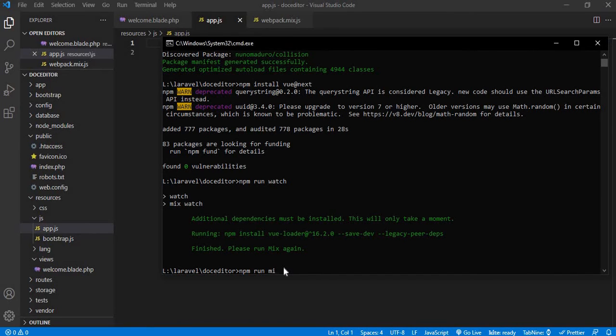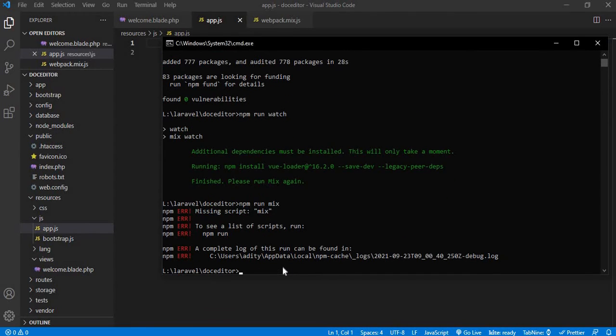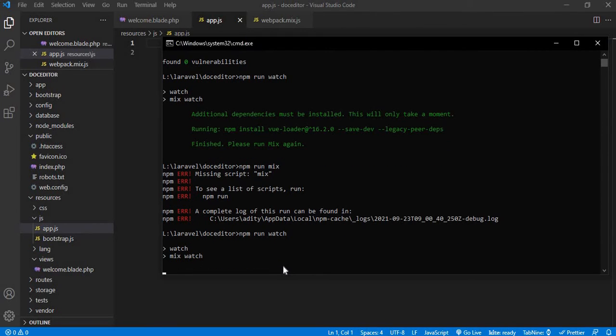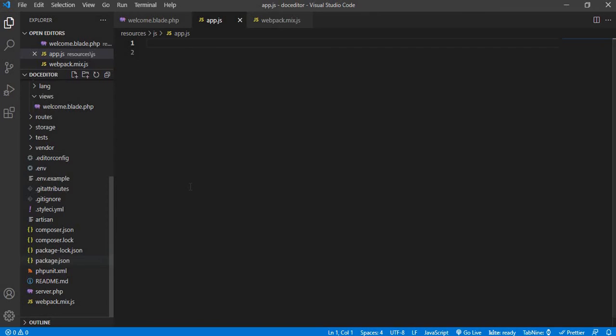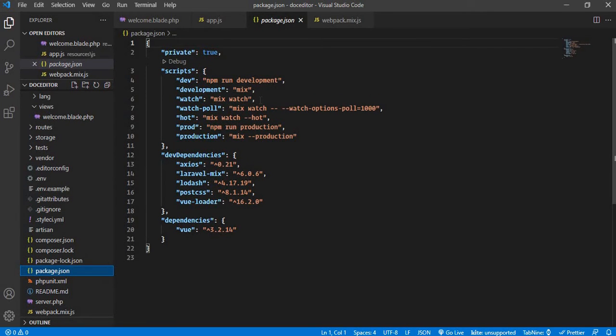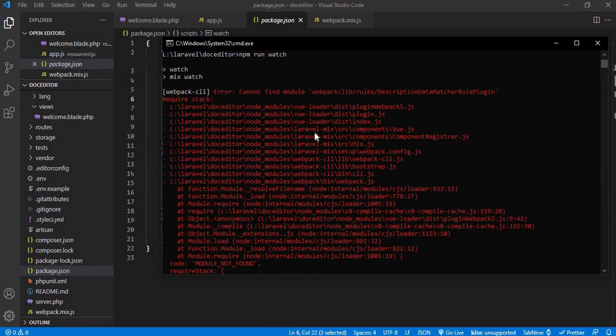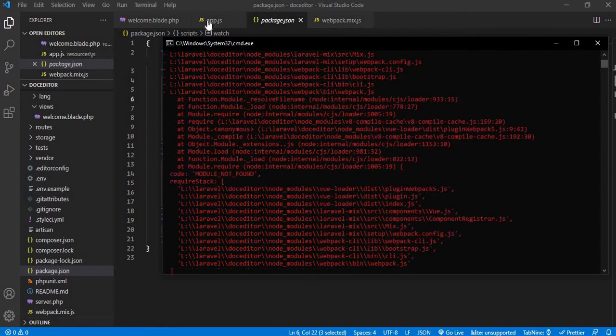npm run watch, sorry, not mix. We want to run watch, and I'll tell you where that command is coming from. If I go to package.json, we have a watch command here. npm run watch means keep watching behind the scenes so it can compile. So it is giving us a bunch of errors. Let's see what those errors are. It is saying that webpack is not there, that is not there, this is not there.